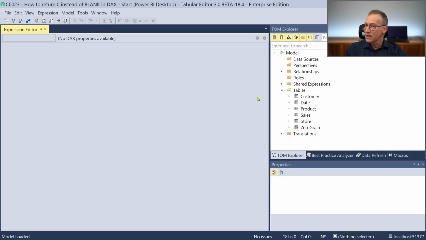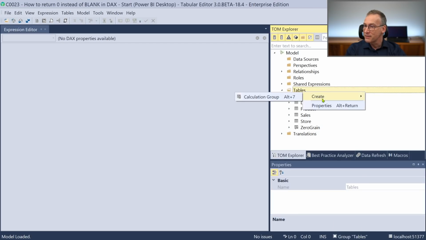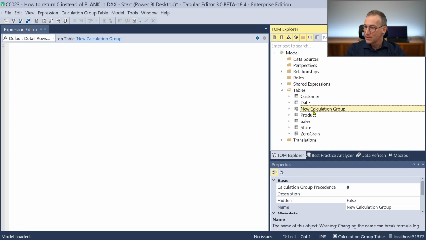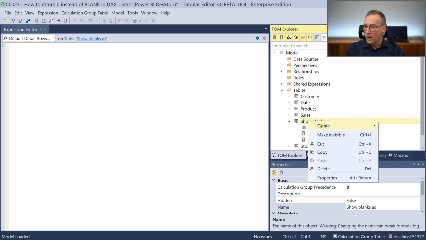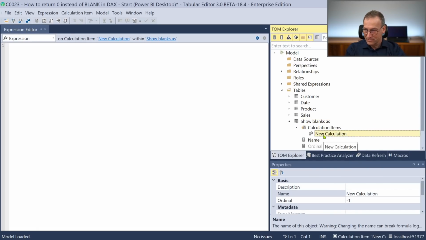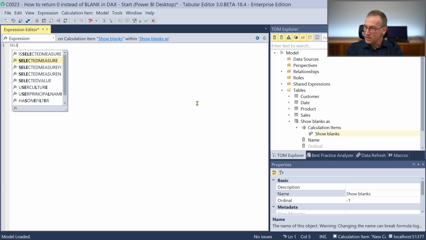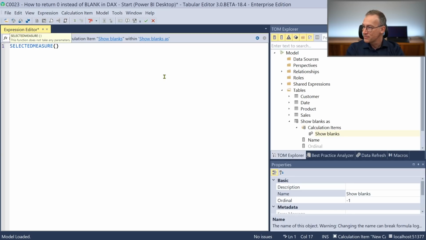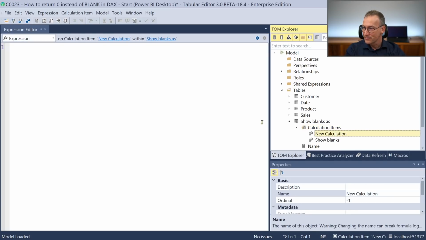Let me go to Tabular Editor and I can create my new calculation group. Let's call it Show Blanks As. And I need one calculation item. Let's call it Show Blanks. That doesn't do anything. It just calls the selected measure, because the behavior is the same that we had earlier. But I want a new calculation item that we call Show Zeros.